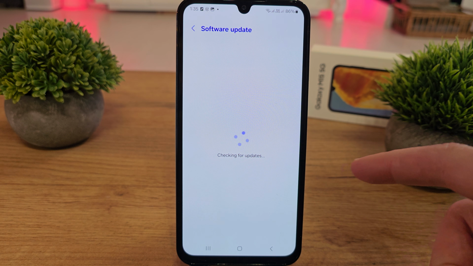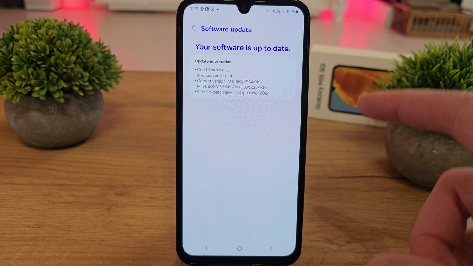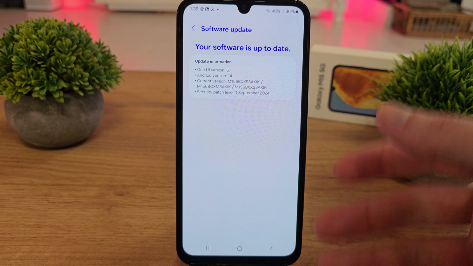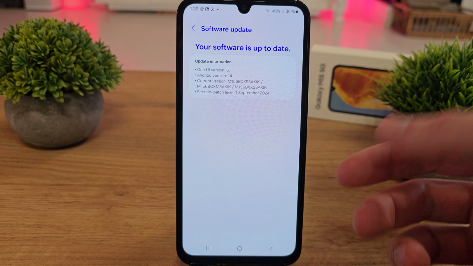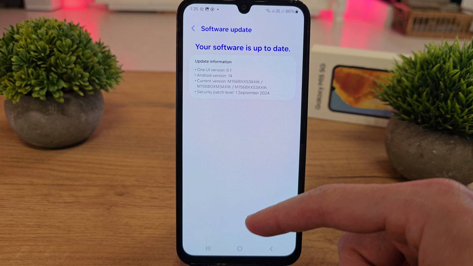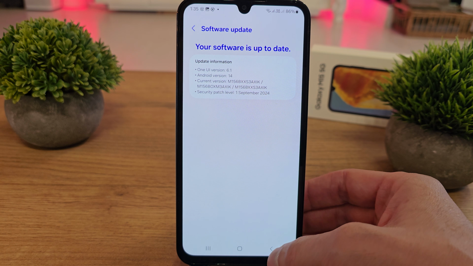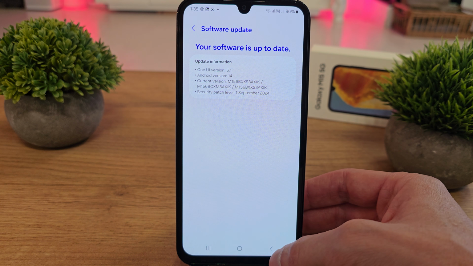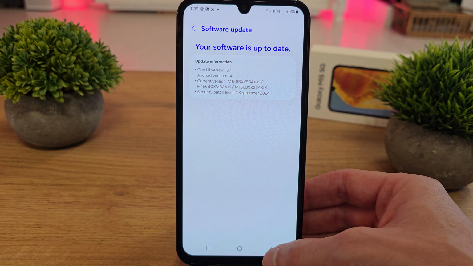So now the phone is checking for the updates. As you see, my software is up to date, but if you don't have the software up to date, there will be information about the install of the software. So you can update your software right here and see the difference about the new software of your phone.